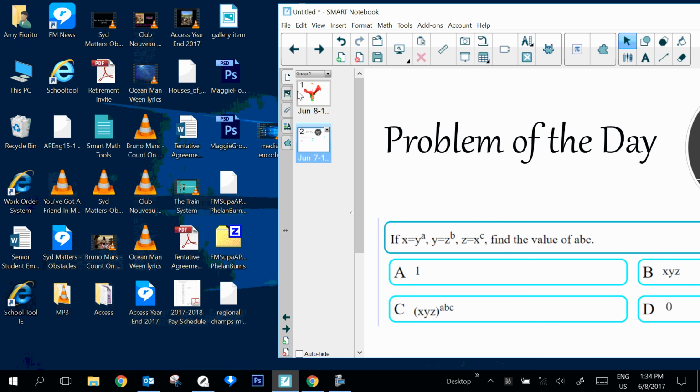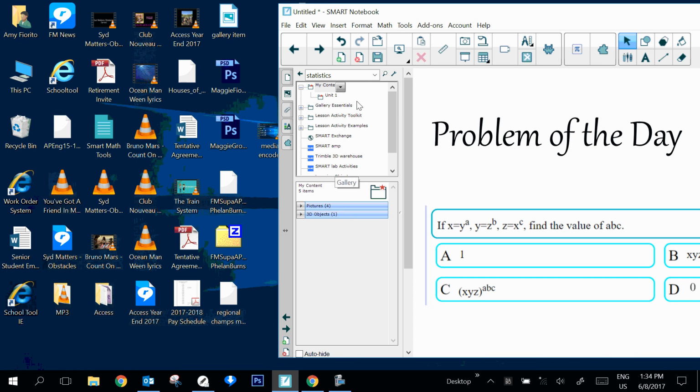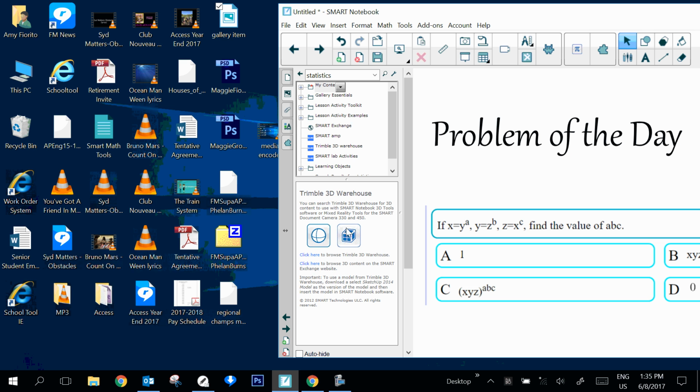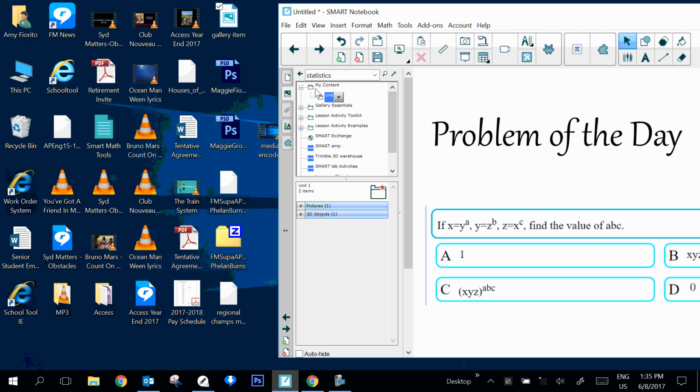There it is. And then just come over to my gallery, and I'm going to go to my content or wherever I want to save it, and just drag. I can either drag it in here or I can drag it in up here to a particular folder. And it loads it right in there. And now when I click on my content, I will see it the next time, and I'll be able to grab that and drag it out anytime that I want.